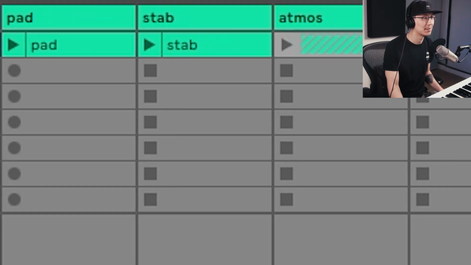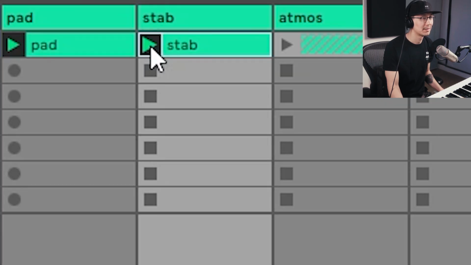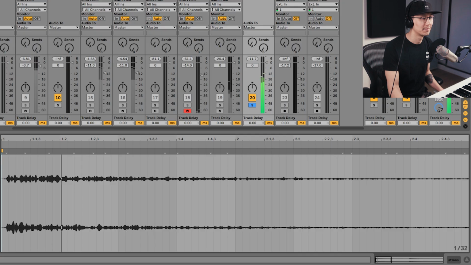Finally, I have some sounds to help build the story of the track. I have a pad. Some stabs. And then some atmospheric sounds.